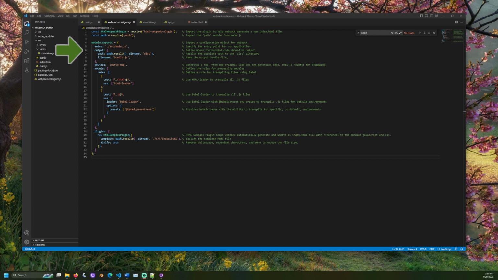Output defines what folder the bundled code will be placed in. Here, it states that the bundled files will be placed in a directory called dist, short for distribution, with the name bundle.js. The source map dev tool is unnecessary, though helpful for troubleshooting. It creates a map from the original code to the code generated by the bundler.